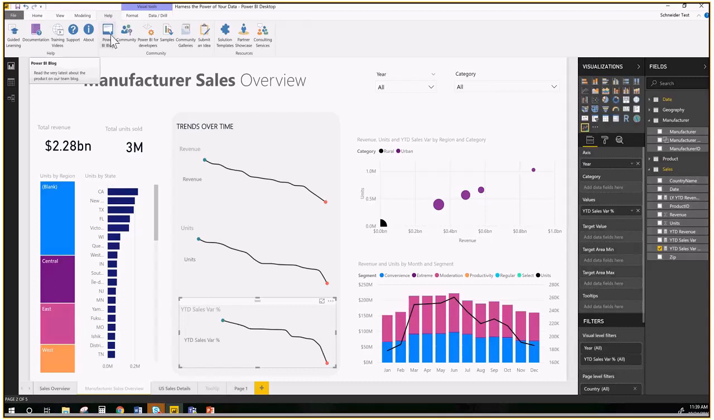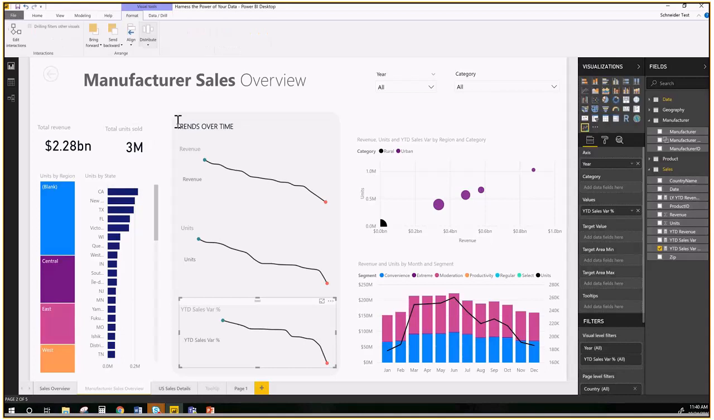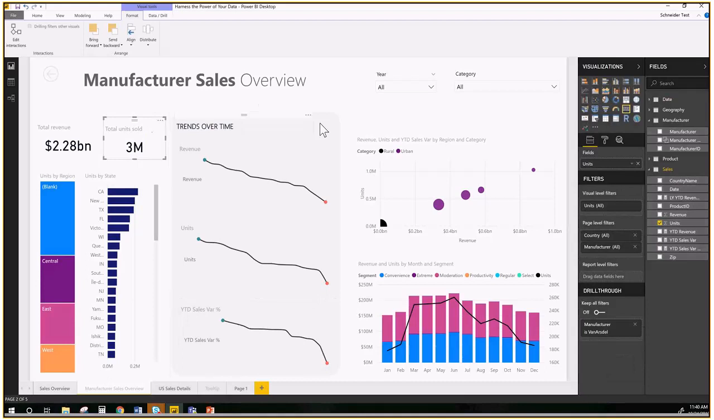I mentioned the Power BI blog, a very, very valuable resource to get alerted to the new feature releases that come out every month. And then there are some links to training videos and guided learning. So lots and lots of documentation and video help out there to get you started. One other thing before I move to the web service is the formatting for some of the design here.